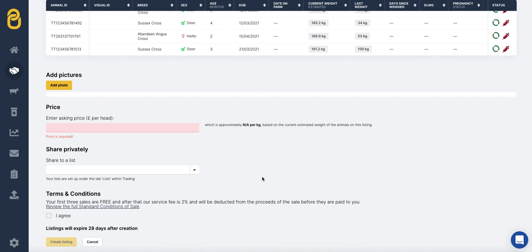So here's the option that if you didn't want to share your trade privately, then after you filled in the boxes, you would just press the agree to the terms and conditions, and this will allow you to create the listing.